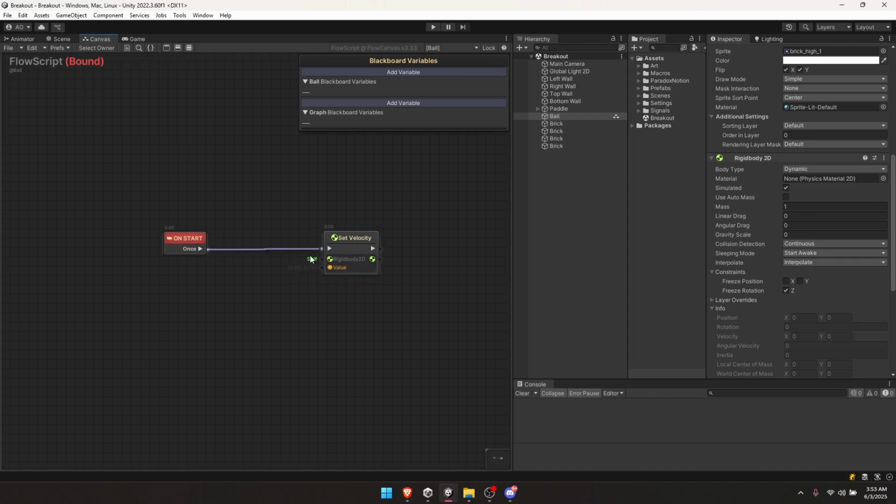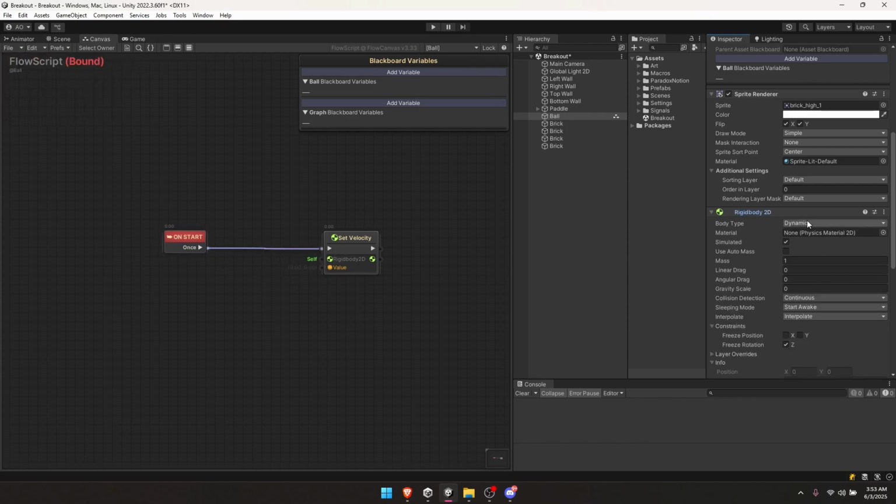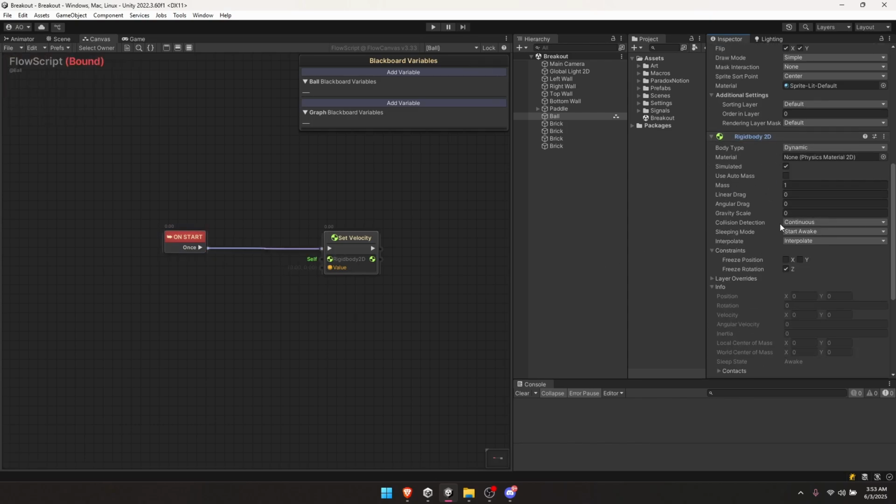Now that little green south means that it's going to be looking for that rigid body 2D on the ball, which it has. If I remove that, it goes red, and that shows us that it hasn't found that, so it's going to be an error. But we do have one, so we should be completely fine.